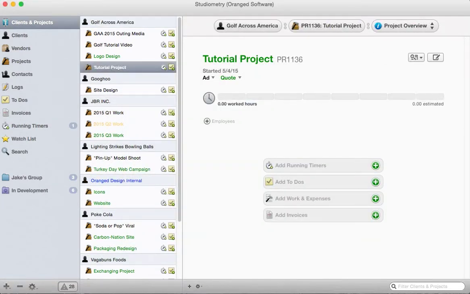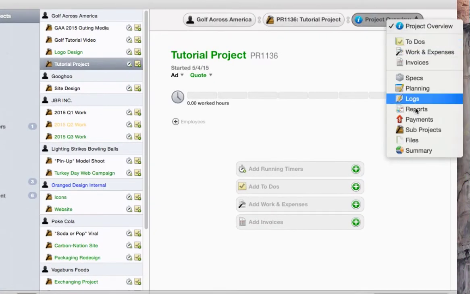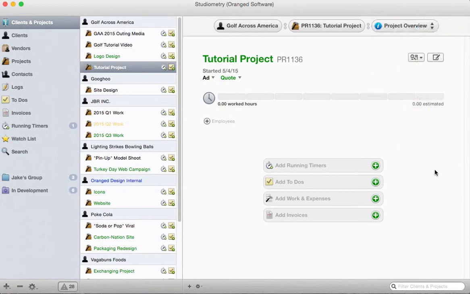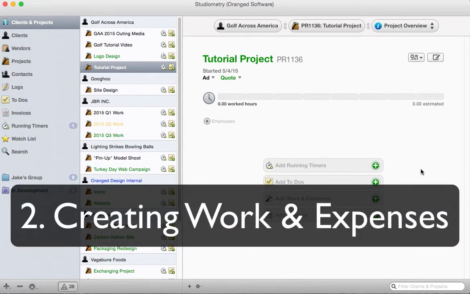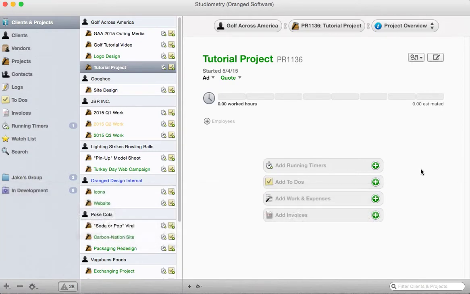The new project will now appear in the list and automatically be selected. We can then use the various project subsections to view and edit the different information associated with the project. Let's quickly create a couple of billable items for this project and then create an invoice. First, we'll start a running timer for the project by clicking on the new Running Timer button in the list next to the project's name.